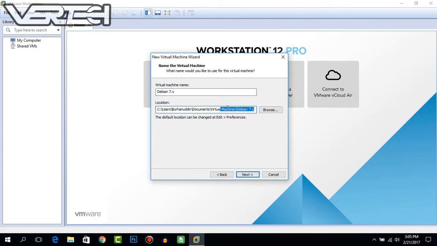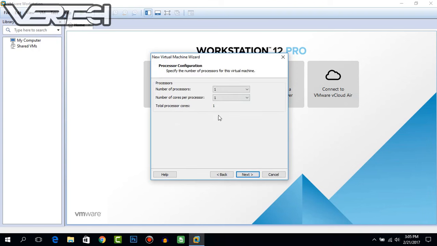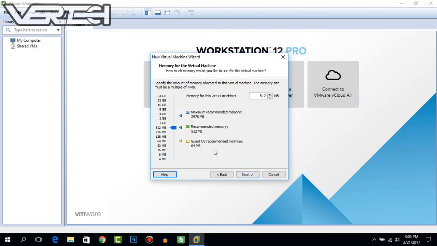And after that, let the location be the same, and name your virtual machine whatever you want. In my case, I'm just going to name it Kali Linux, and click on next. And then here you can set the number of processors and the number of cores. So I have one processor, so I'm going to click on one, and I have two cores, so I'm going to click on two and click on next.